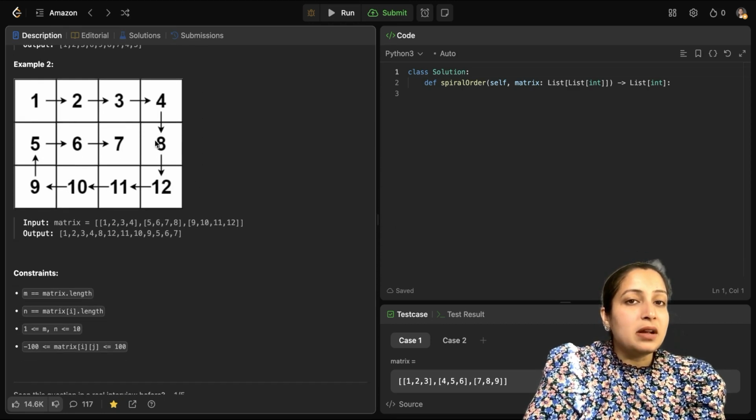So here you have been given a 3 by 4 matrix. The elements are 1, 2, 3, 4, 5, 6, 7, 8, 9, 10, 11, 12. And how do you go ahead with it? So again, for this also you will have a left boundary, a right boundary, a top boundary and a bottom boundary. You start with the top left and you go in the right direction until you hit the right boundary. Once you have hit the right boundary and you have appended all the elements in the output, after that you take the turn towards the bottom and you start going towards the bottom.